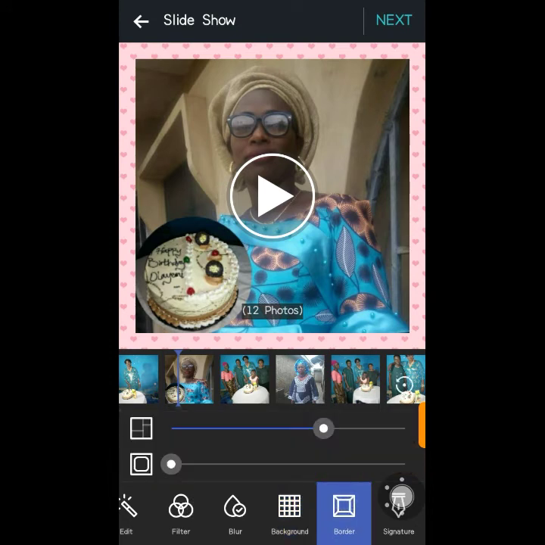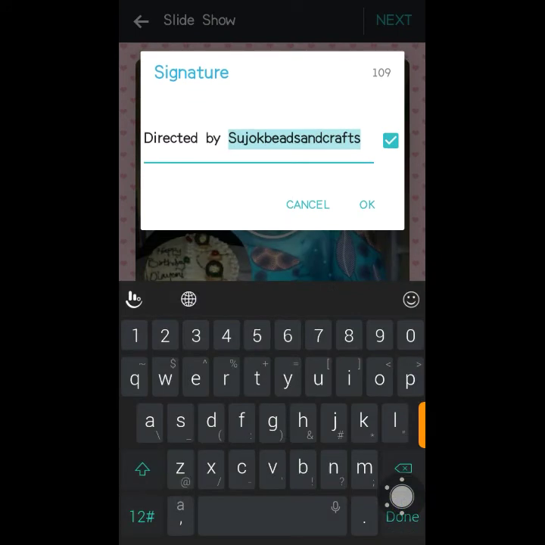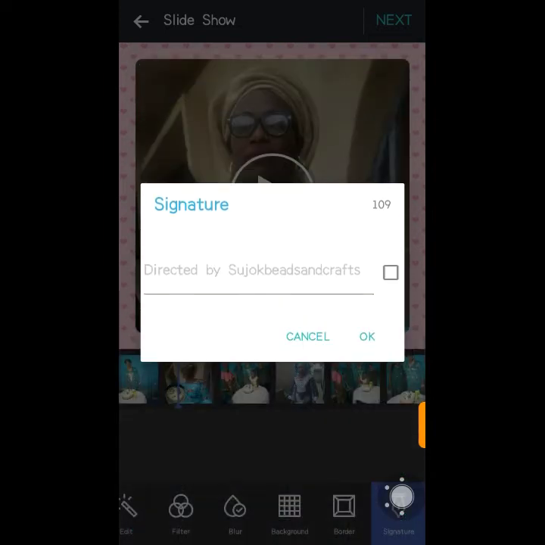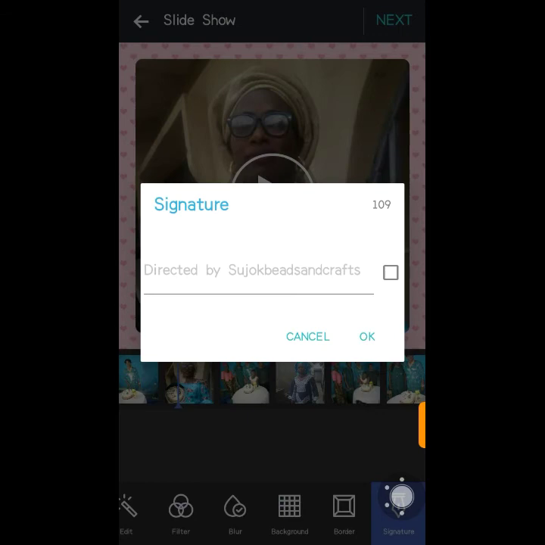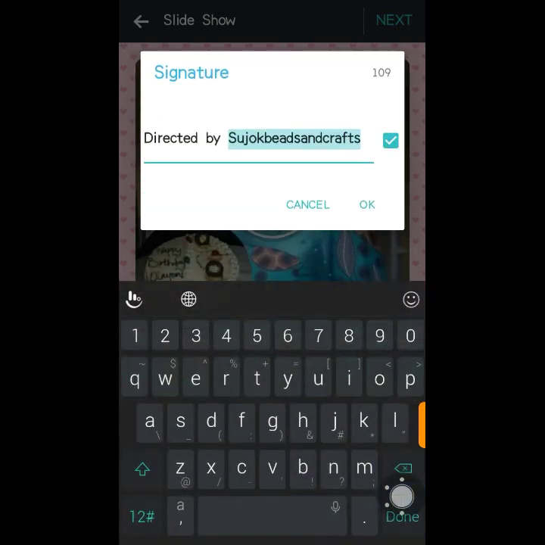So you can decide to use a border. It's okay, you want the border the way you want the picture. We have border, how you want the picture to be. Then we have the signature. Now this signature will show that it is directed by some person. If you don't want it, you can leave it, but if you want, you can just click on the box beside it, then you type in your name.